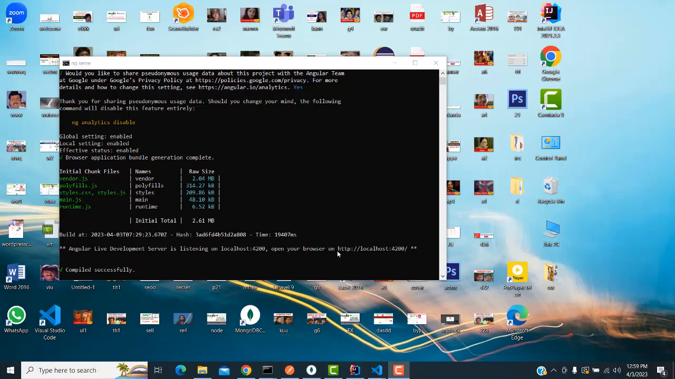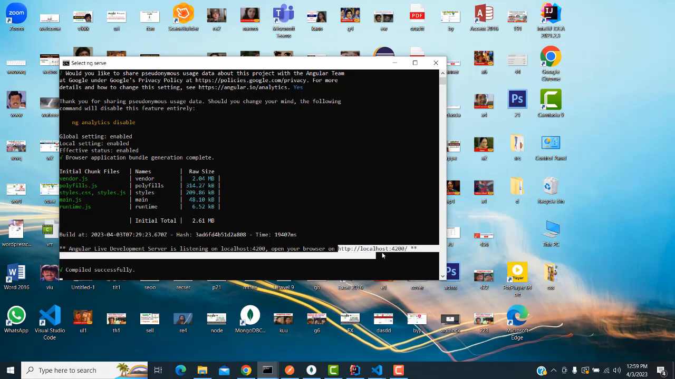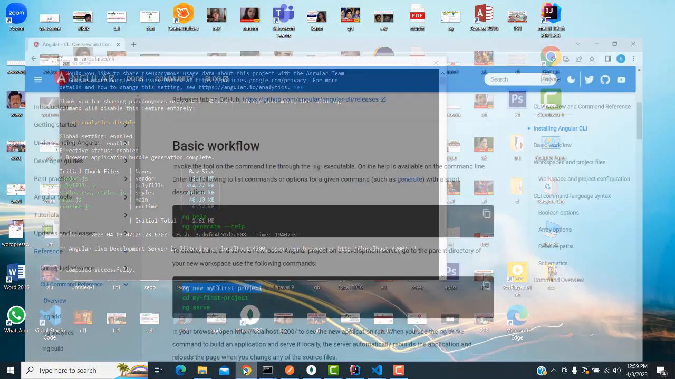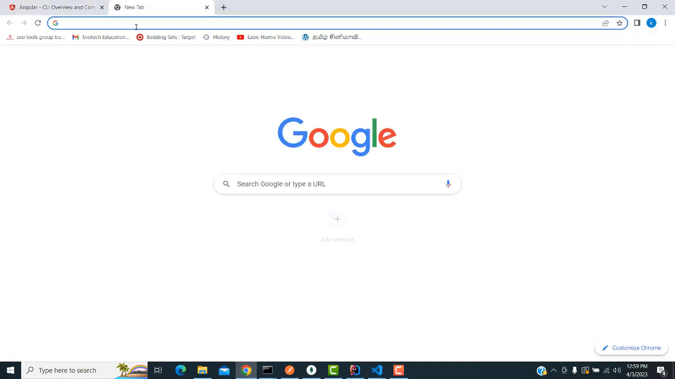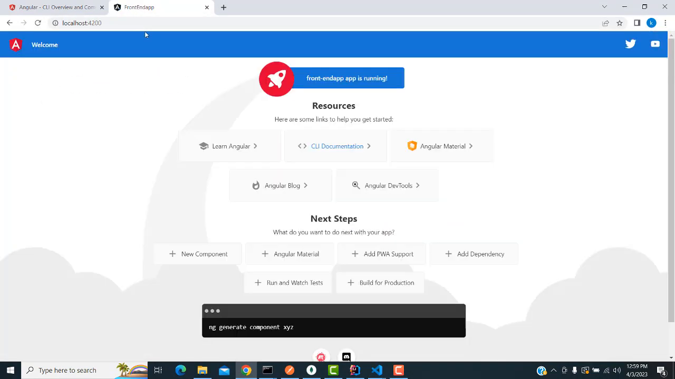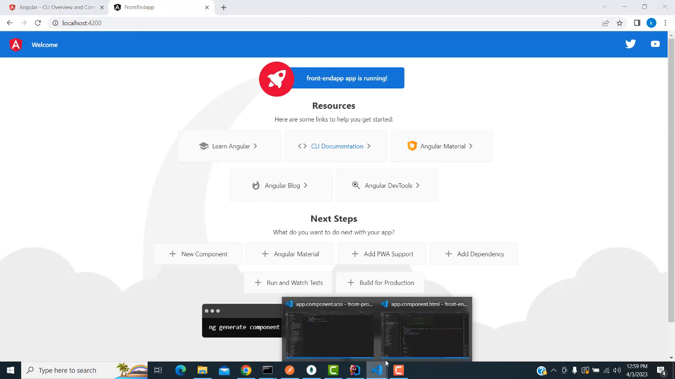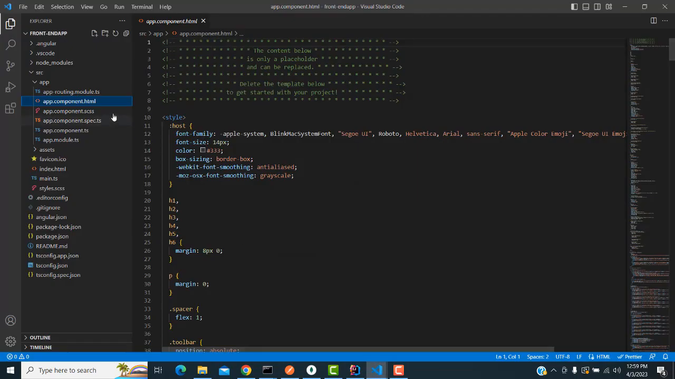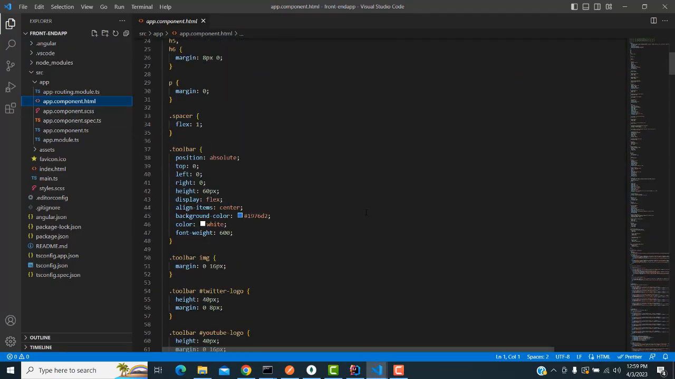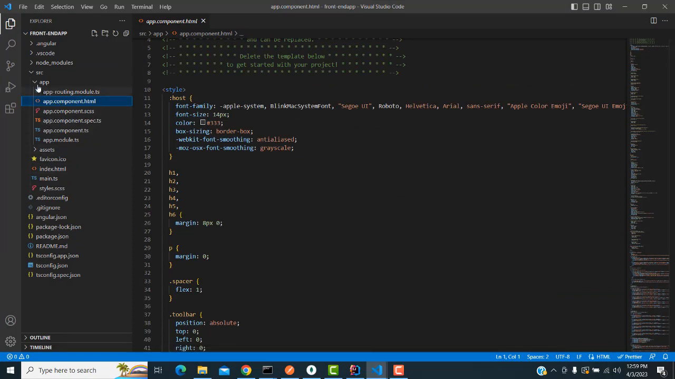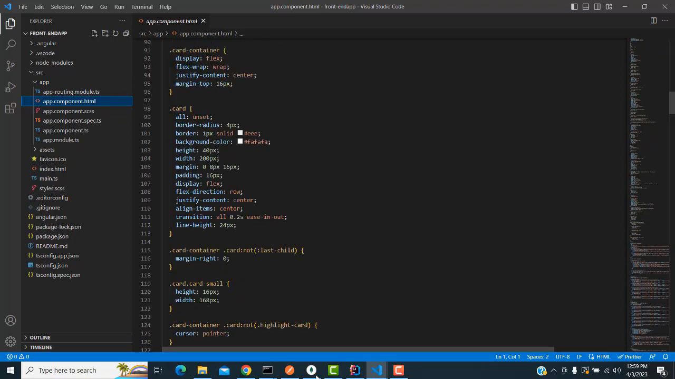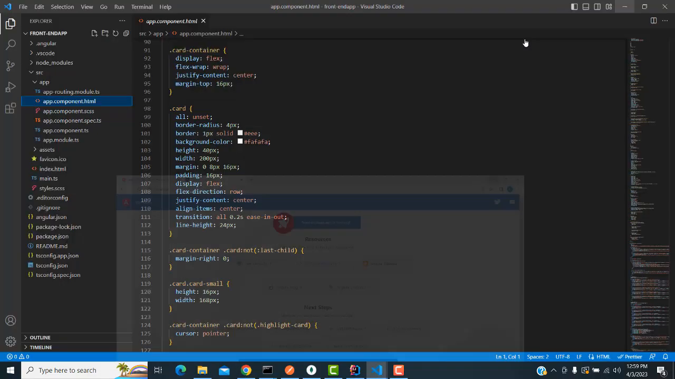Now the application is ready. I'm going to run the code here. Copy this one, go back to my browser, and paste it over here. It's the Angular welcome page. Now I'm going to go back to my project. You have to go to the app. Inside the app we have an HTML file. This is the style which is displayed on your welcome page.